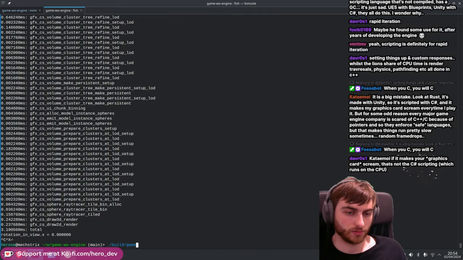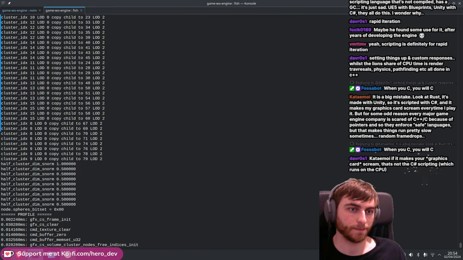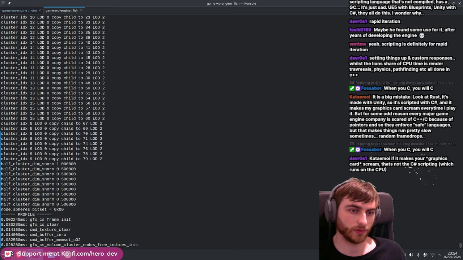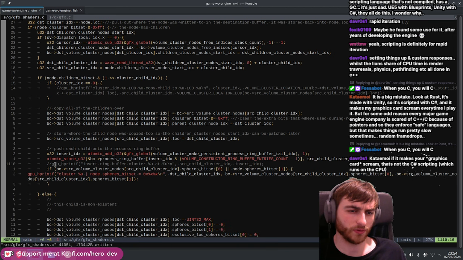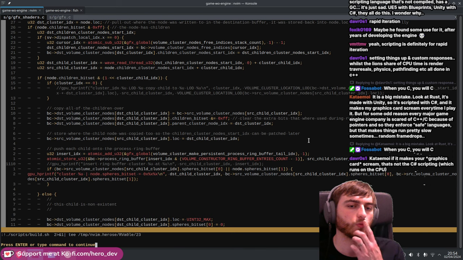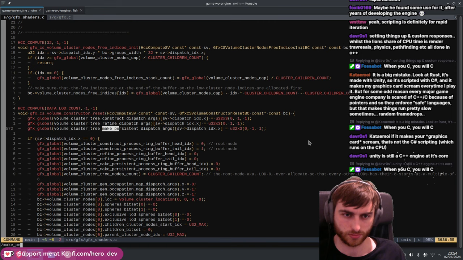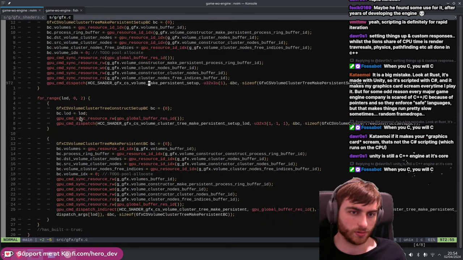Okay, so let's debug that. I think we're only copying over LOD 0 and LOD 1, so we should only see results for LOD 1 in the terminal. We see nothing. Where's the copy child stuff? Yeah, we're seeing nothing, which is bizarre to me. Oh! Have I disabled tree construct?